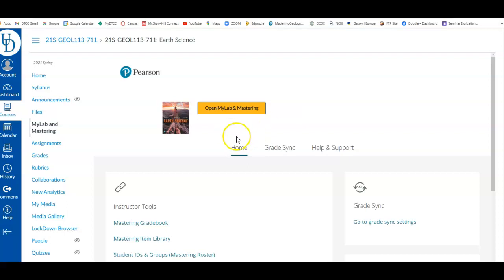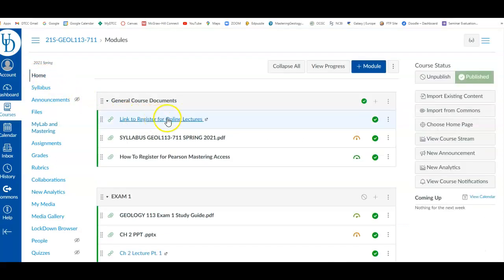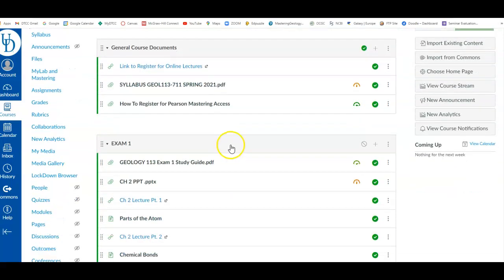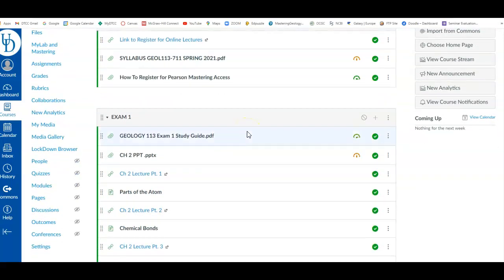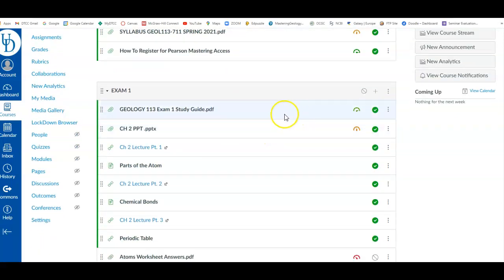And so once you have done the registering for the online lectures, which is free, and then the Pearson Mastering classes, which is not. After you've done that, then you're ready to do the learning. And here's how I organize this whole course. And by the way, you're going to see this. This is my version, so you're not going to see it until I open the course up on Sunday.